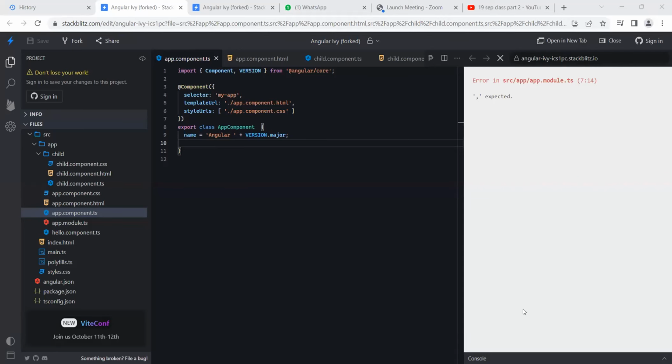Yeah, I am able to see. You have the child component created, right? Go to the child. What's the error here? App module.ts. Go to app module.ts file.